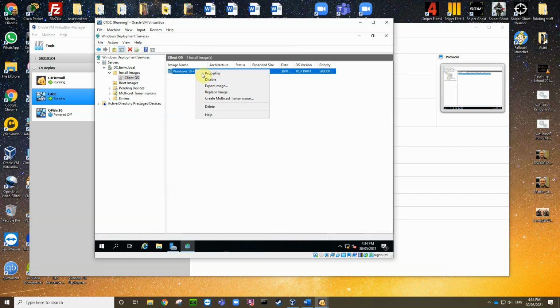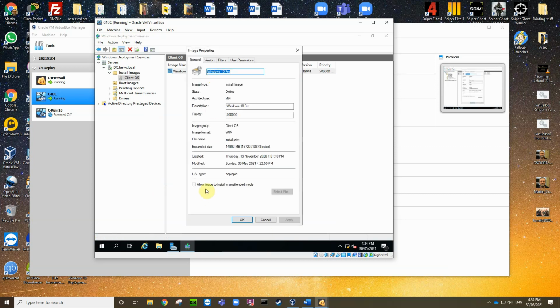If I did look at the properties of that, there's an allow image to install in unattended mode. I'd tick that box and select the unattended text file, and we could create basically an answer file for everything, and then it would use that during the install, the answer file, and create a minimal touch. Not exactly a zero touch, but close to a zero touch. But that sort of fine tuning's for another video. Okay, so let's leave that where it is.